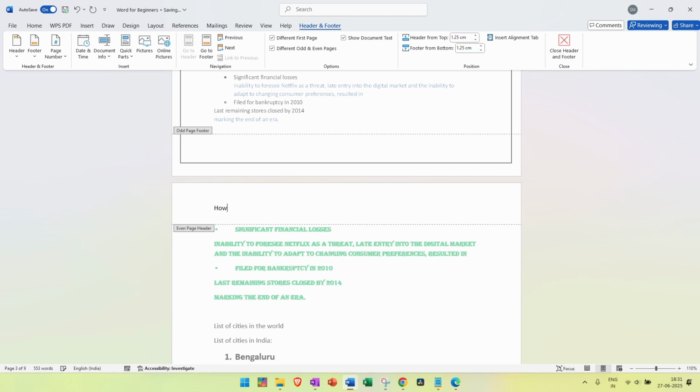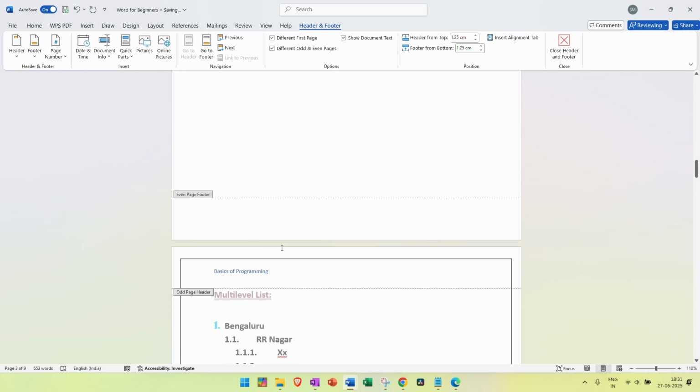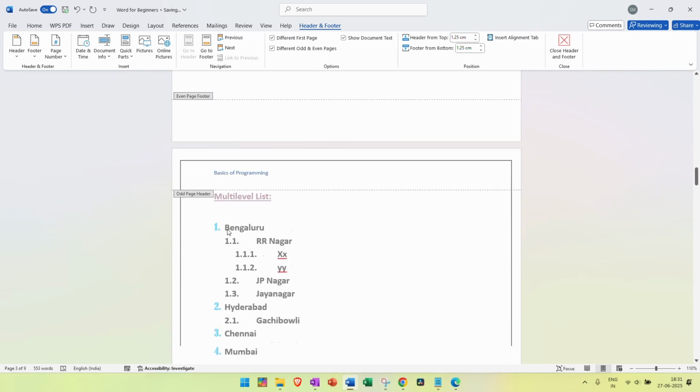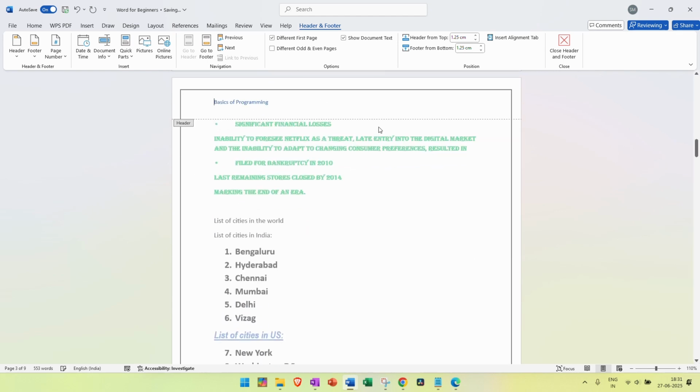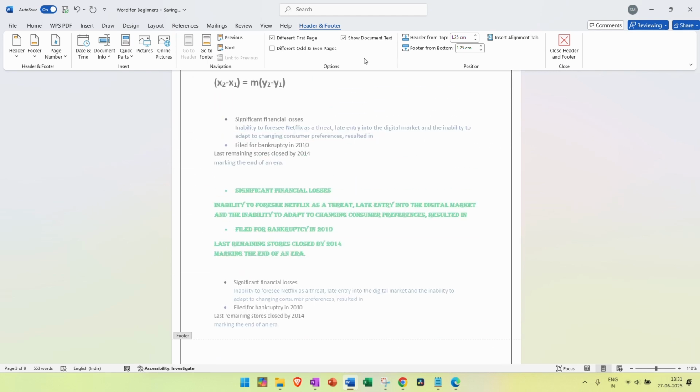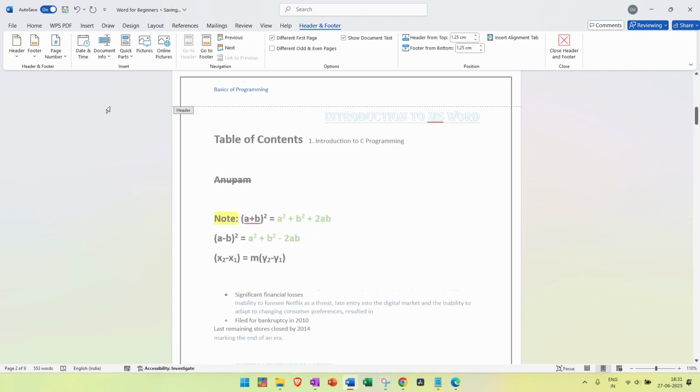So I can just insert anything over here, right? This is something that is going to come for all of my even pages, and for all of my odd pages, whatever I have inserted is what is going to come. Okay, so you can use this option as well. And these are some of the options that you can use for your header and footer.